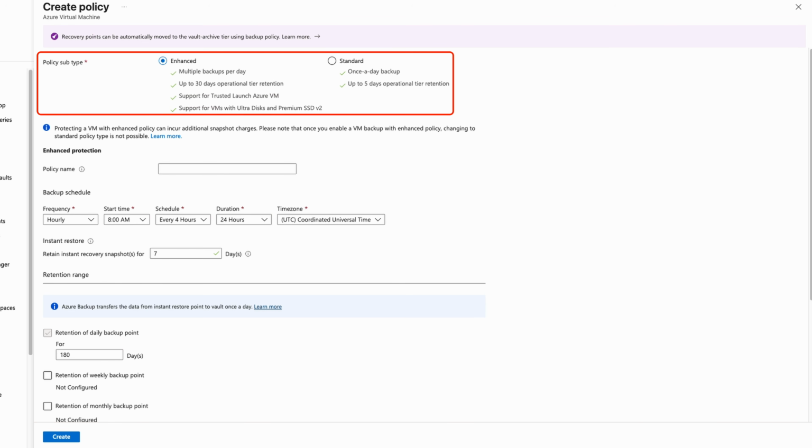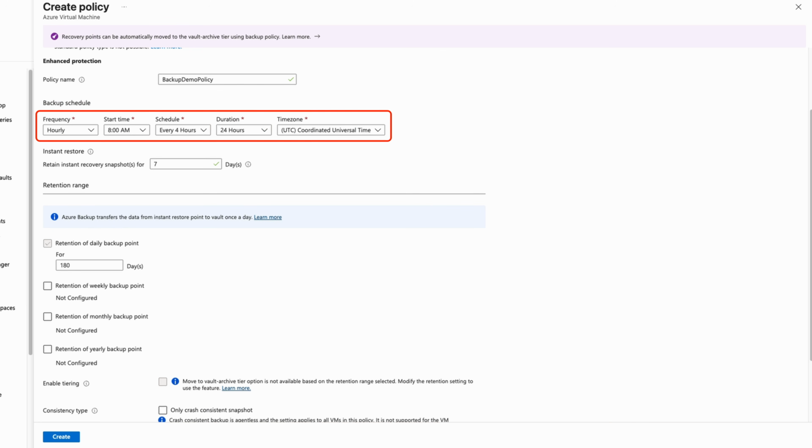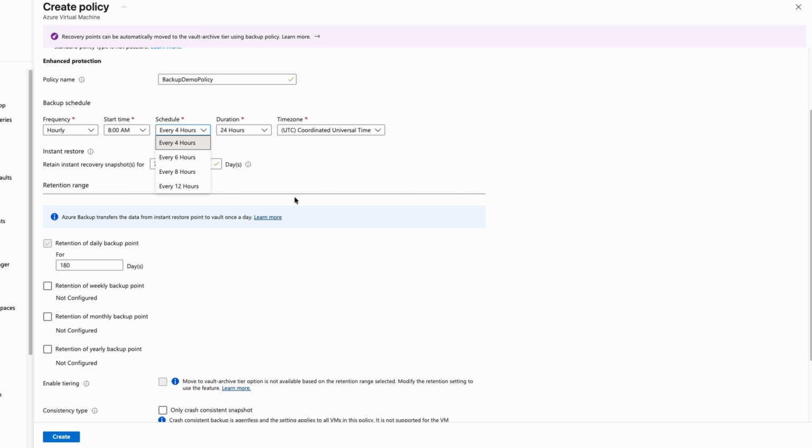We can choose either the standard or enhanced policy type. The difference between the two is outlined on the screen. For this example, we'll use the newer enhanced policy. Enter a name for the policy, backup demo policy for this example. From here, we can configure the backup frequency. With an hourly schedule, we can choose backup intervals of 4, 6, 8, or 12 hours. We can also define a protection window ranging from 4 to 24 hours. This will determine how many backups you create a day. For example, running a backup every 4 hours across a 24-hour period results in 6 backups per day.